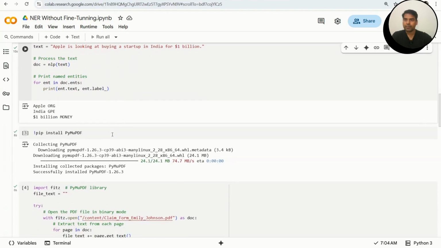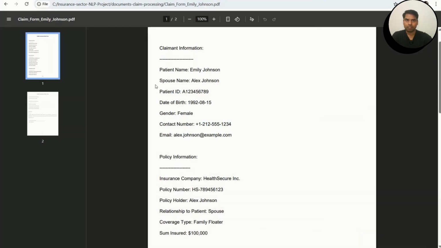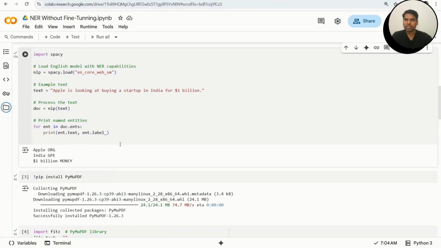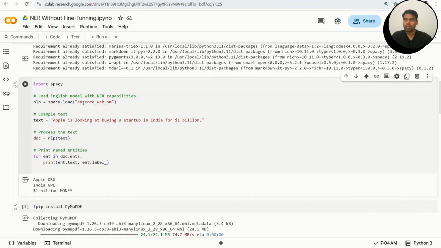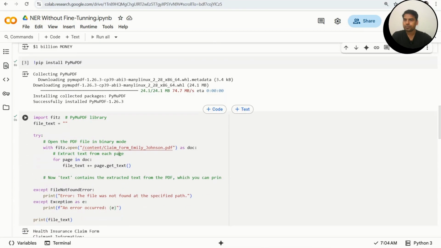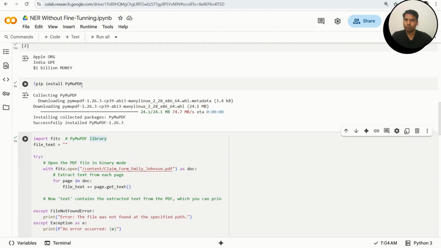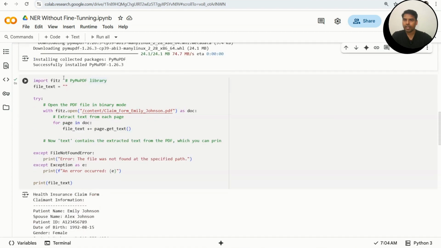Without fine tuning, here I'm uploading my claim document, and then I want to perform a similar kind of operation on my raw data and see how it behaves. First I want to see how this model gives results without any fine tuning. I'm using one library called PyMuPDF. It helps to work with PDF documents. So here I'm importing all these things.